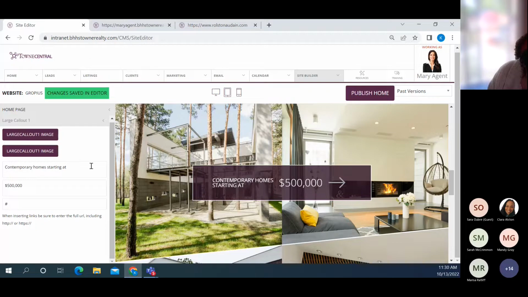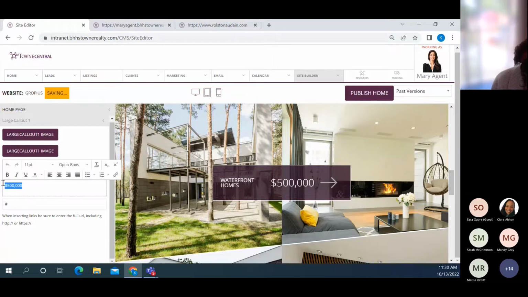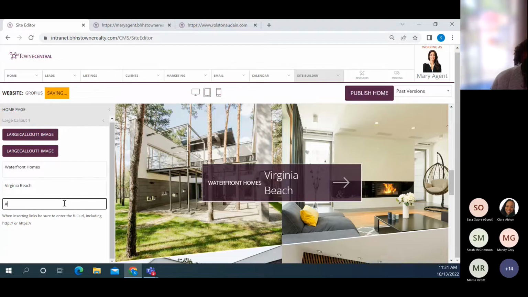So contemporary home starting at whatever. And then this box here is asking me for a link. So if I wanted to make sure that this was a link, maybe I'm going to say this is waterfront homes. And instead of a price range, maybe I put Virginia Beach, something like that. I would go ahead and put my link to my saved search that I had made for Waterfront Homes Virginia Beach. So you may have to do some work ahead of time in here.